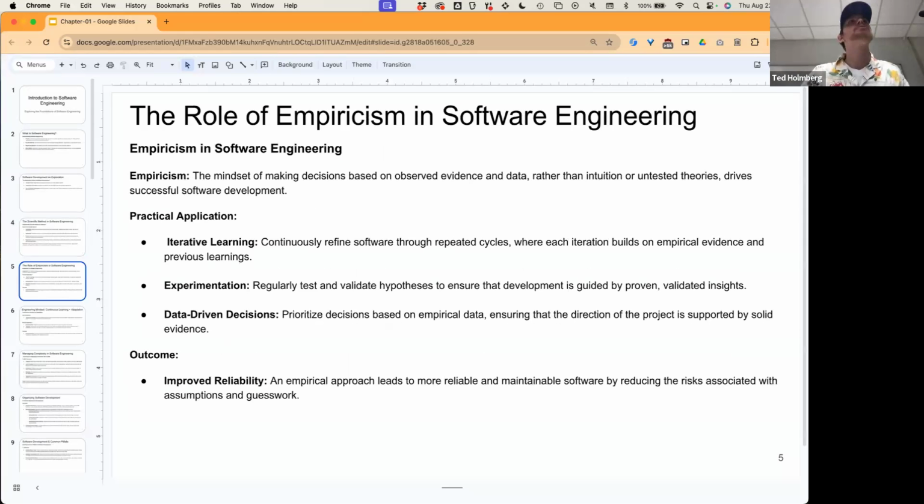So let's talk about the role of empiricism in software engineering. First, let's define what it means to have empiricism. Is this a term that most people have heard before?